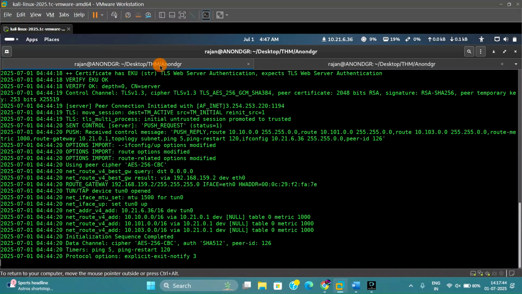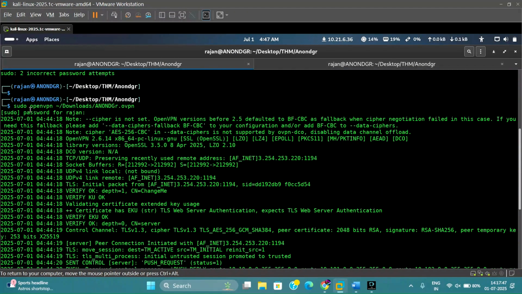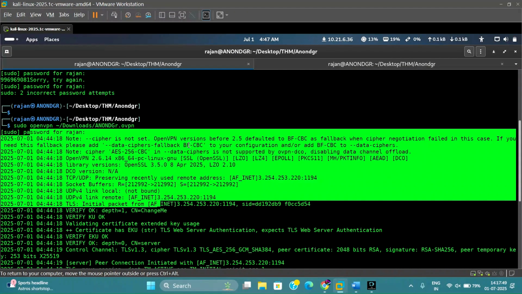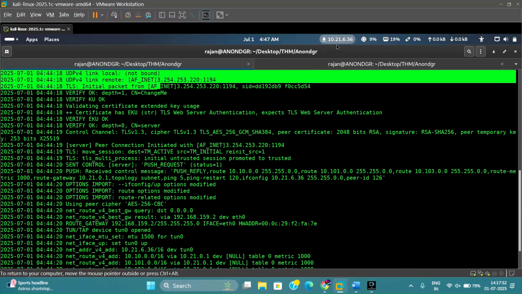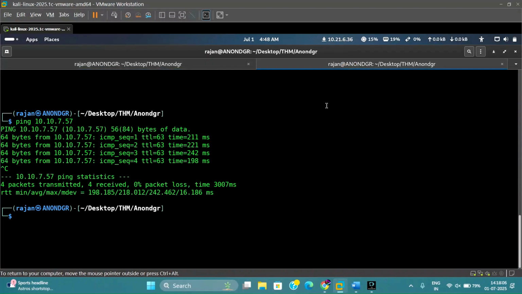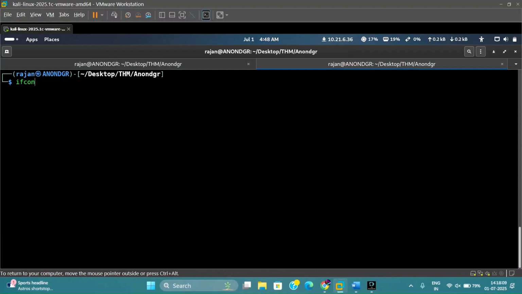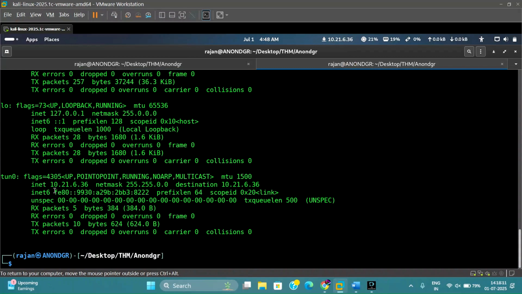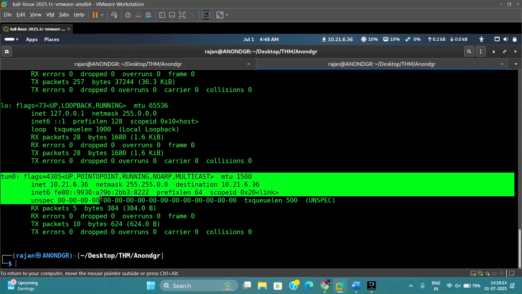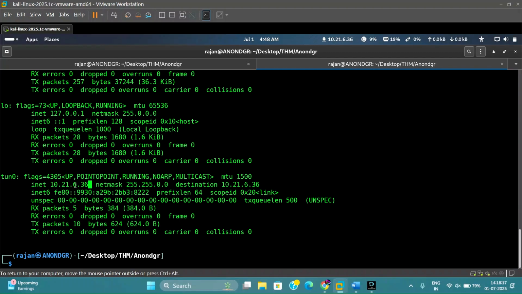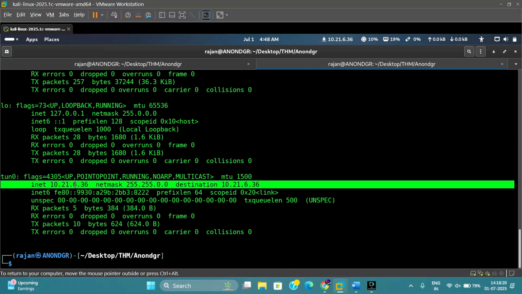But before that, you need to configure OpenVPN first. You can see I have already run the VPN file, so that I got the IP address 10.21.6.36. This is the IP address of my OpenVPN connection, the medium by which I am now connected to the target server. You can also check by typing the command ifconfig, and then you can see the tun0 interface is your TryHackMe OpenVPN interface, and this is your IP address. This IP address we are going to use for any kind of reverse shell or further things.